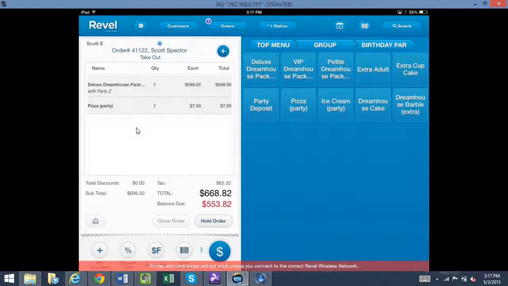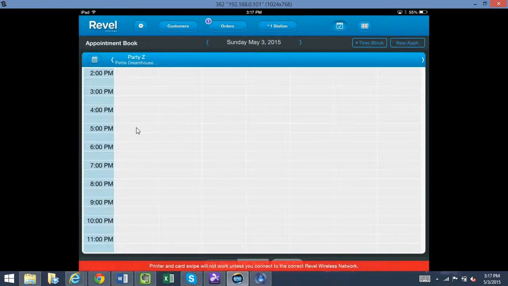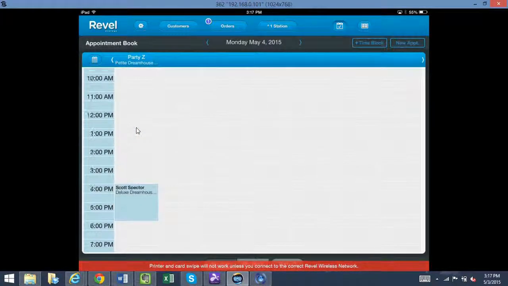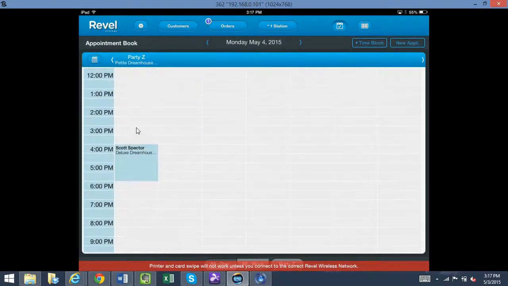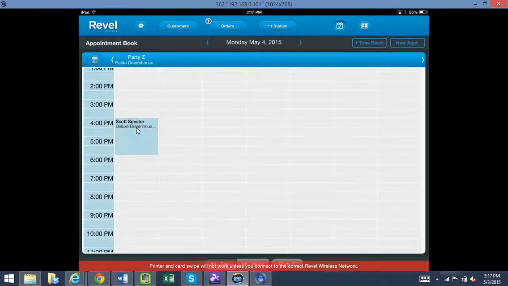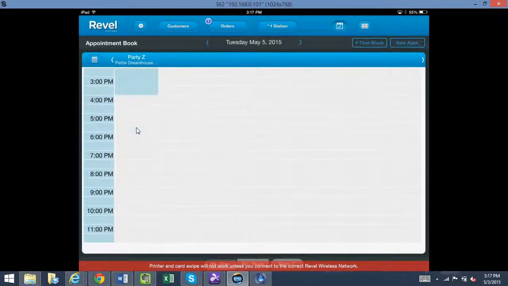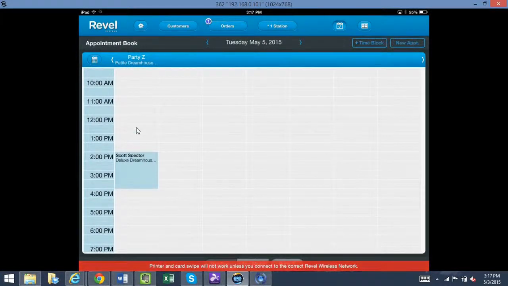I would click on it, and then I'm going to click edit. If I want to change the time, I can click on the time, and let's see, we're going to move it over to Tuesday at 2:30. All I do is click update, and now it moves the party over to Tuesday at 2:30. If I want to make a change to the actual package, not a problem. We'll click on edit, service, and then we'll change the package.